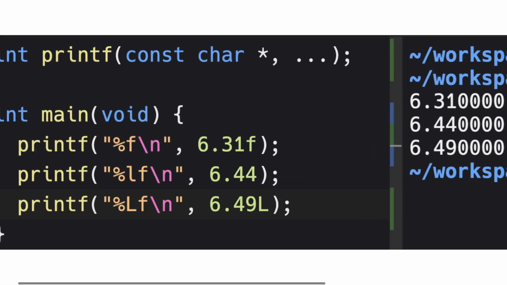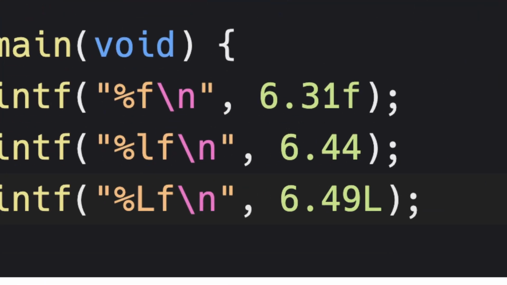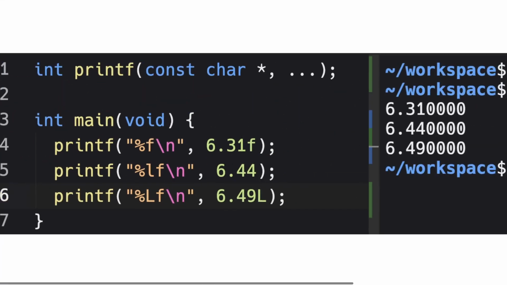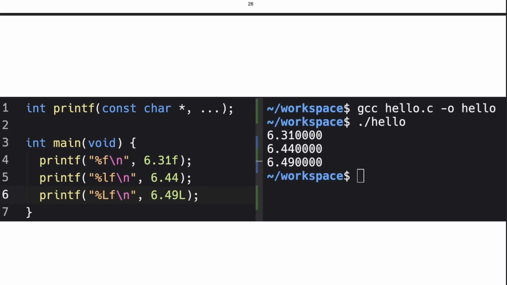And for printing floating point numbers, if it is a float type, use percentage f. If it is of double type, then we use percentage lf. And if it is of long double type, then observe this very carefully, that we write uppercase L and then lowercase f just to print long double floating point constants.